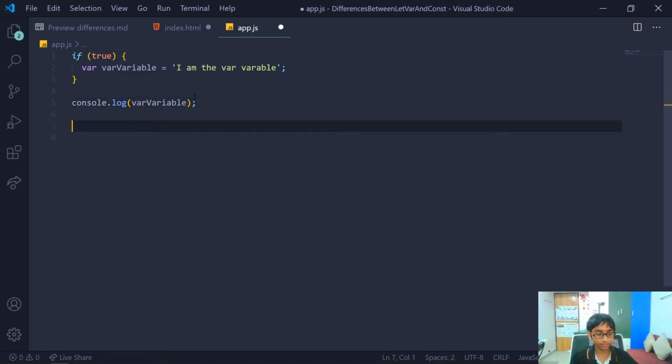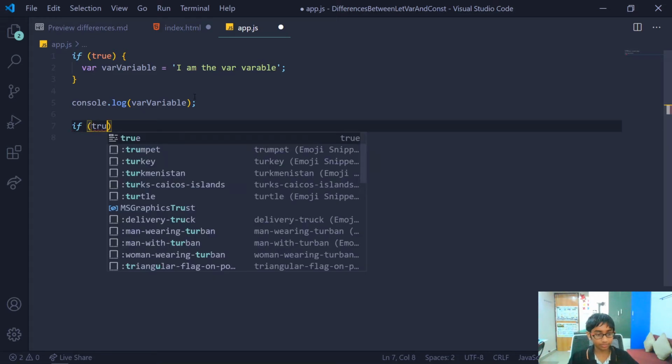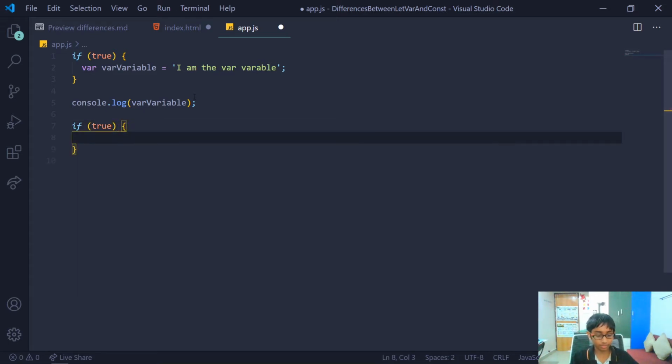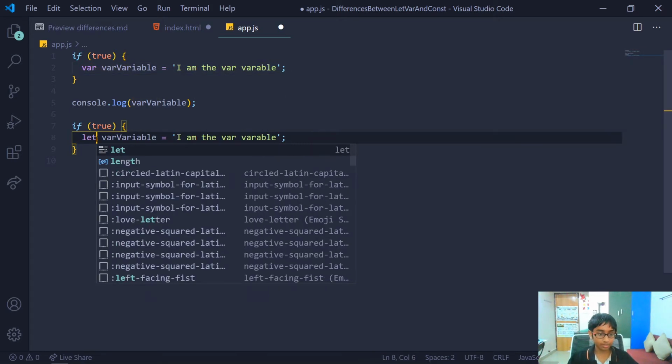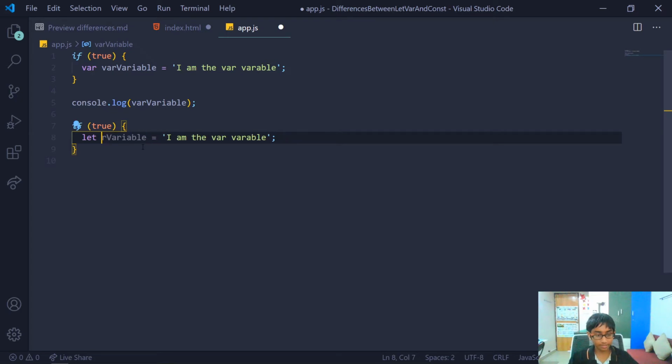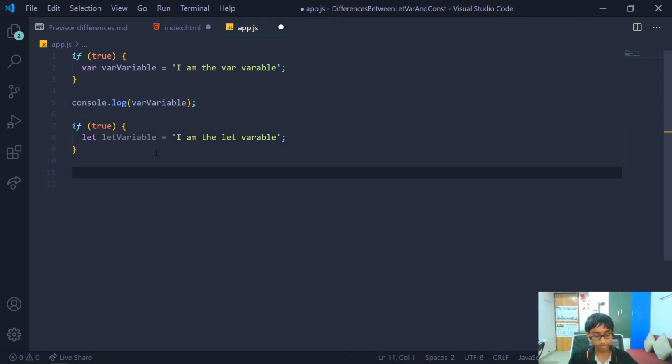I can have another if statement which also runs if it's true. I'm just going to copy this line and paste it here. I'm going to declare that with let, so let variable equal to "I am the let variable", and I console log this. Right, so let me actually explain this.